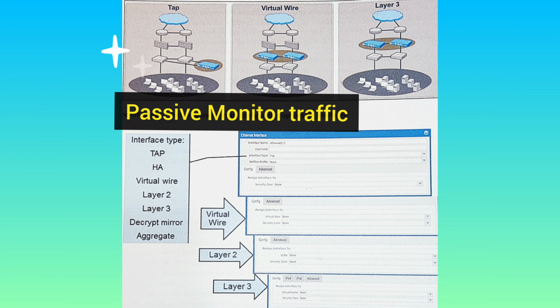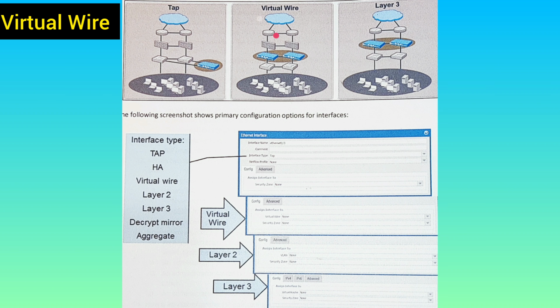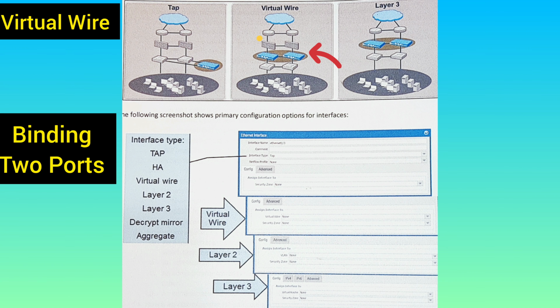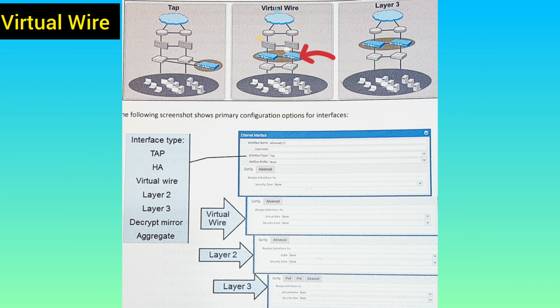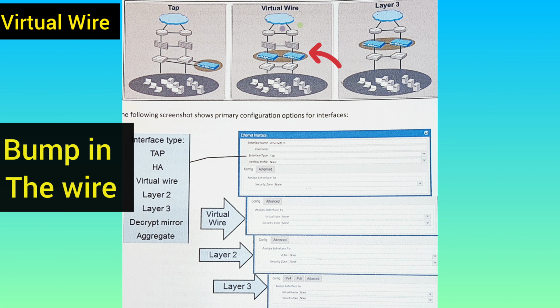Let's understand virtual wire. In a virtual wire deployment, you install a firewall transparently on a network segment by binding two firewall port interfaces together. The virtual wire logically connects the two interfaces, hence the virtual wire is internal to the firewall. Use a virtual wire deployment only when you want to seamlessly integrate a firewall into a topology and the two connected interfaces on the firewall need not do any switching or routing. For these two interfaces, the firewall is considered a bump in the wire.